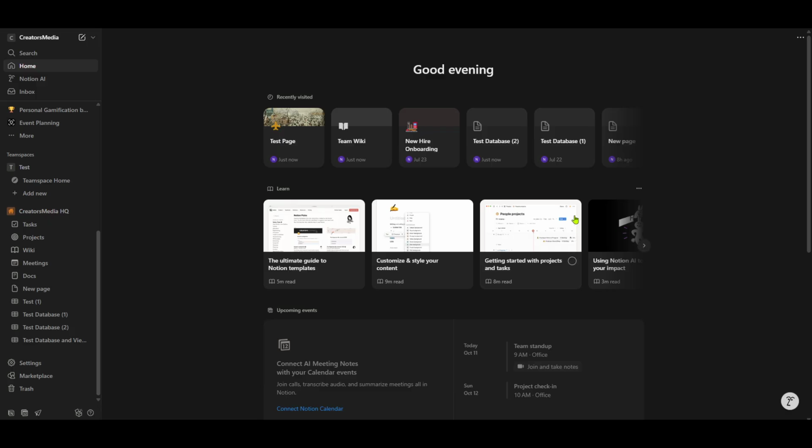Now, look for the Marketplace button and click on it. The Notion Marketplace is a goldmine of templates and tools designed by the Notion community. This is where you can find templates tailored to your specific needs, from project management to personal development. Today, we're interested in goal planning, so let's dive a bit deeper.